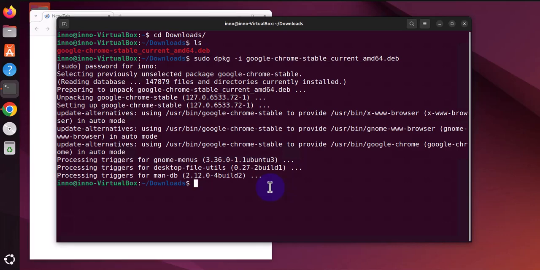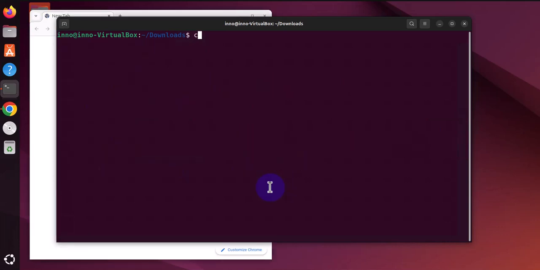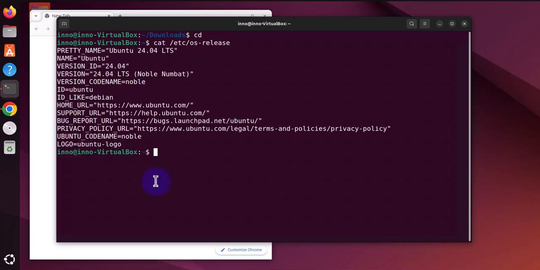That's it. And just to verify the version of Ubuntu here, we can do cd, we can do cat /etc/os-release. And as you can see, the version that I'm running is the 24.04 LTS version. So that's it for this video. That's how you can install Google Chrome on Ubuntu Linux 24.04 LTS.